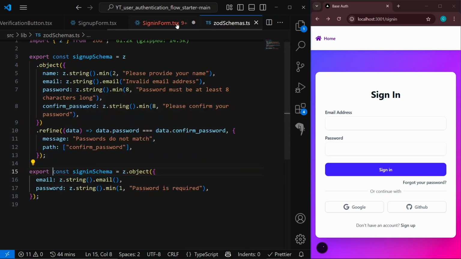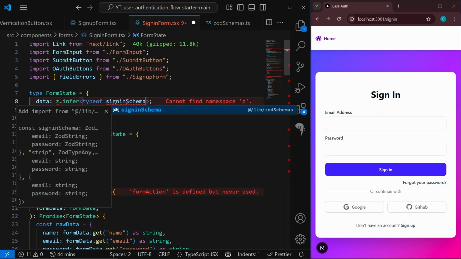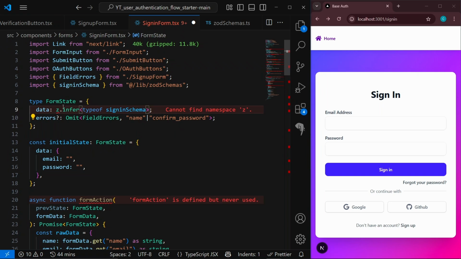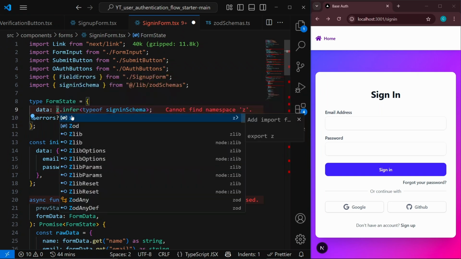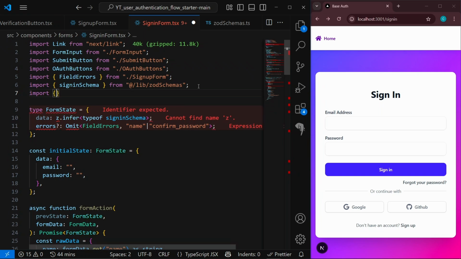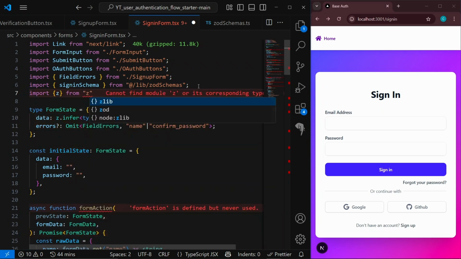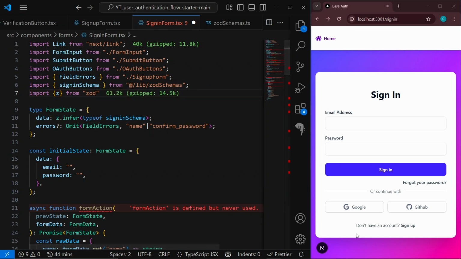So we need to import that in our sign-in form. So this is going to be sign-in schema. I'm going to import that, and we also need to import Zod in our sign-in form. Go to import. We are going to have z from zod. So that's going to work for that.